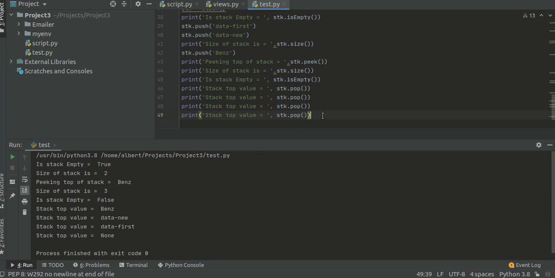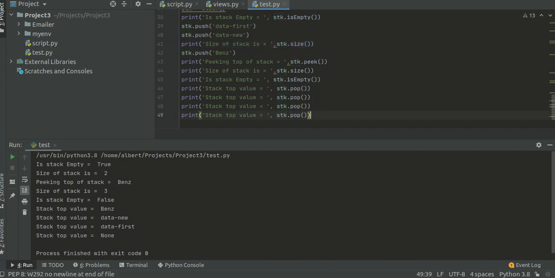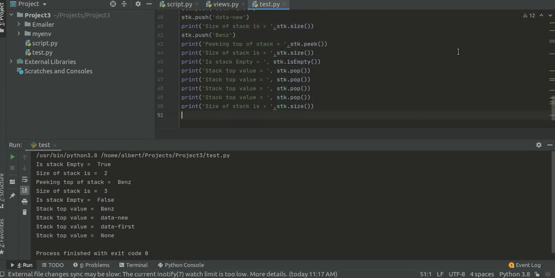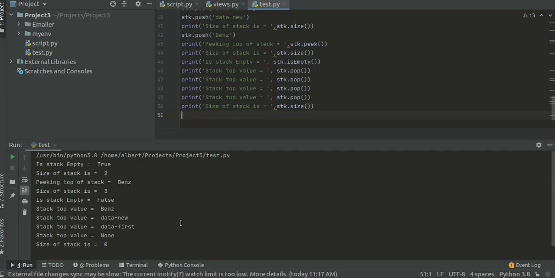Now if you check the size of stack, it will be 0. Yeah. So you can see it is working fine.